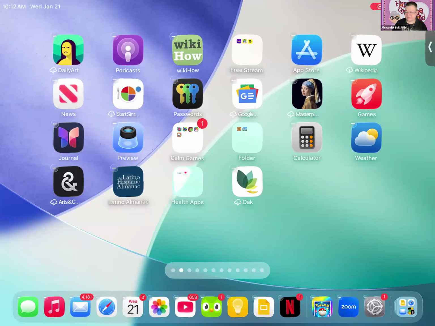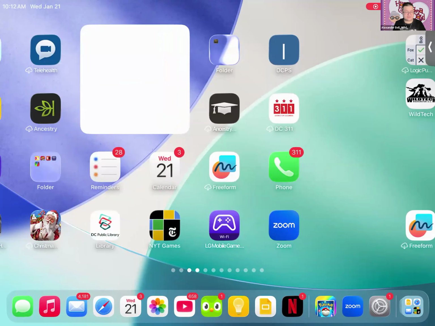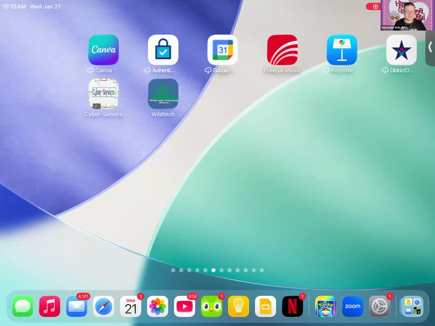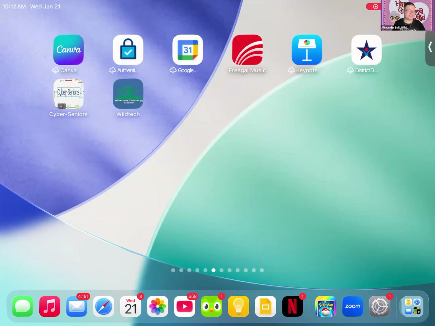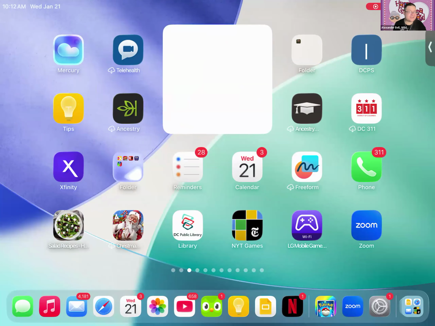On my phone, I have just two or three screens of apps because I use mostly folders. On my iPad here, just to showcase different screens, I have a lot more screens and more apps, just so you can see how you can customize your iPad any way that you like. There's no right or wrong way, right?